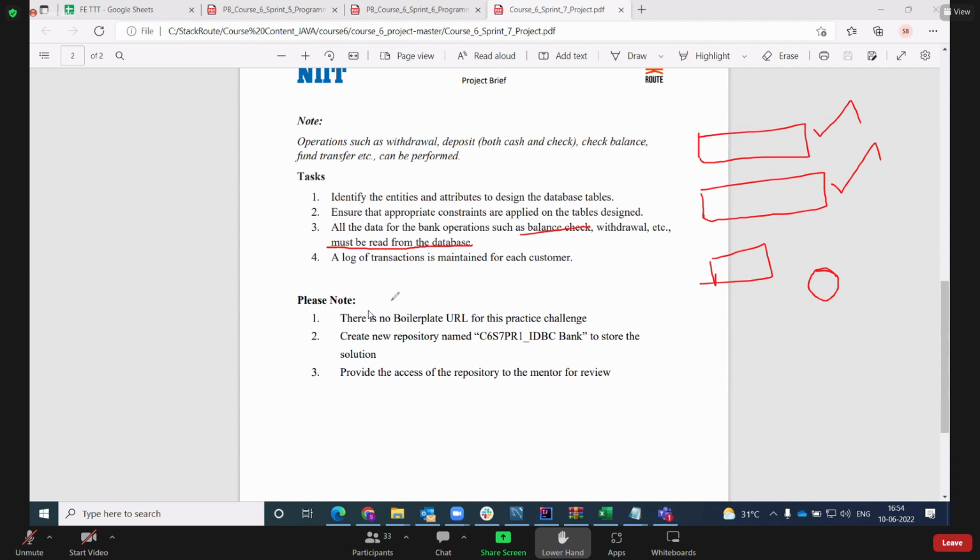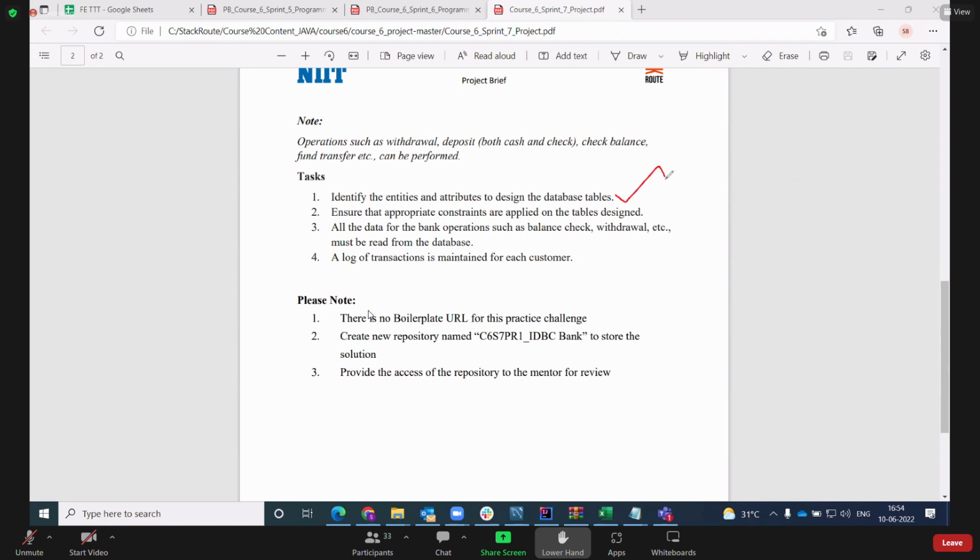Very, very important. The task 4 is new to you. The problem statement is not new to you, but the tasks are new. Find out the ER diagram, along with creating a table and applying the constraints. Whatever operation we are doing, everything from the database.